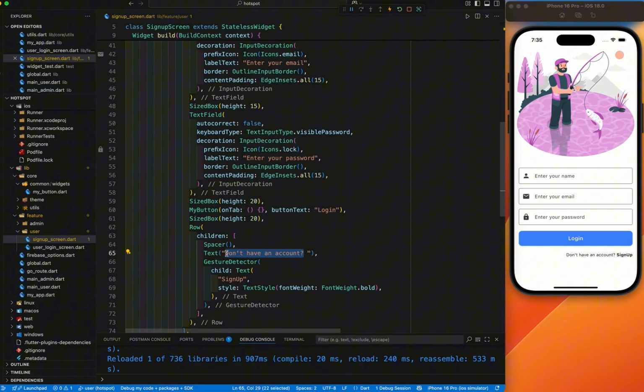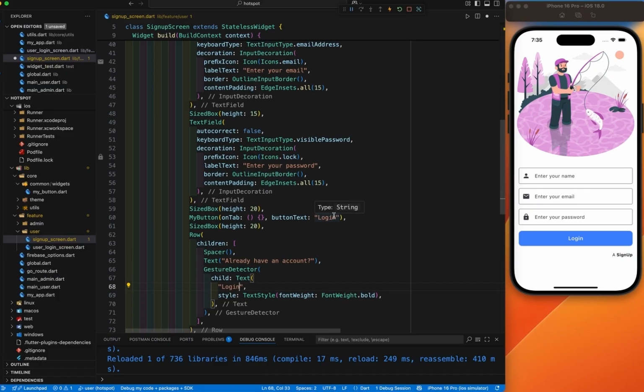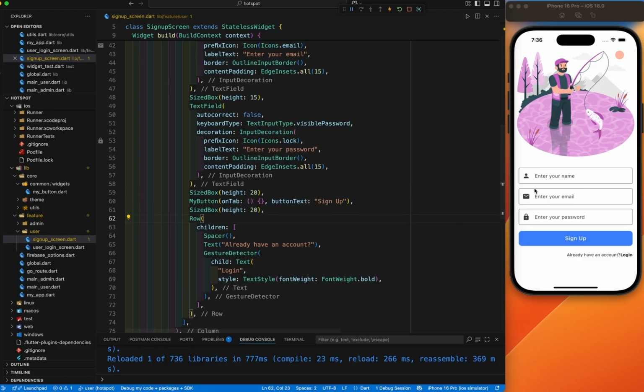If you already have an account, then go to the login screen. And I have also changed the name of the button to sign up. Okay, now everything will be perfect here and the UI design part will be completed. Our next step is we are going to make this authentication functional. We have used the Riverpod state management to achieve all the functions.